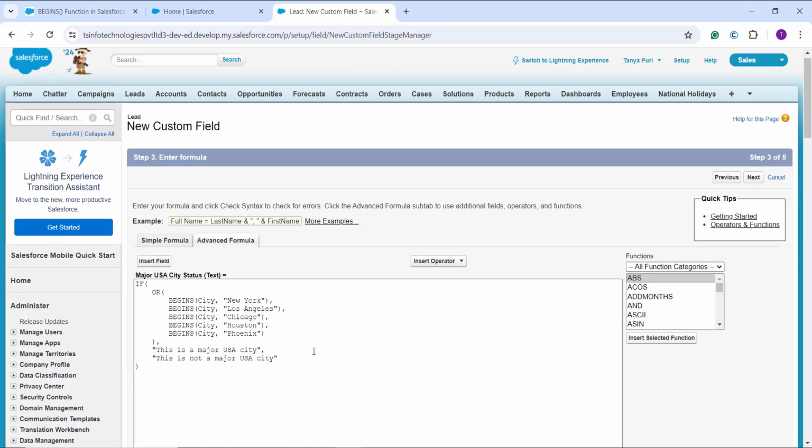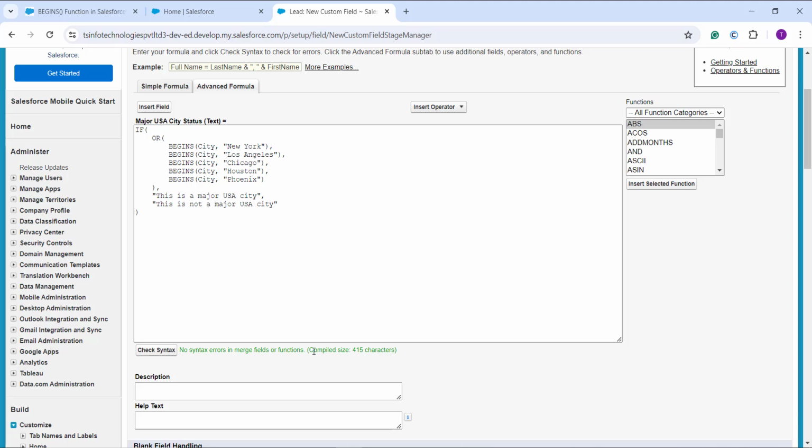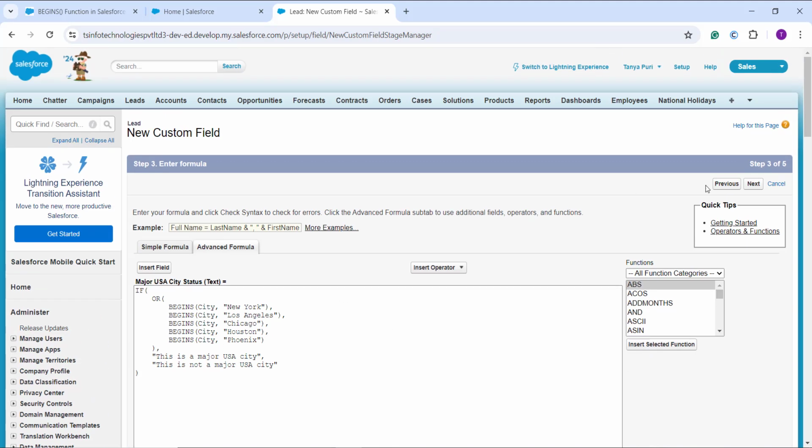So here I use the BEGINS function that determines if the text value in the city field begins with one of the major US cities that I have listed. Next I use the OR function to check that at least one of the conditions is true, and I also use the IF function that checks if the city name starts with any of the major US cities. It will print this is a major US city, otherwise it will print it is not a major US city. Okay, so if you want to add any description or help text, you can do that.